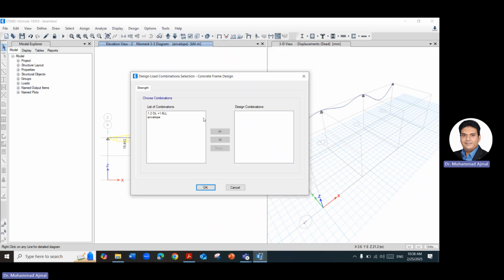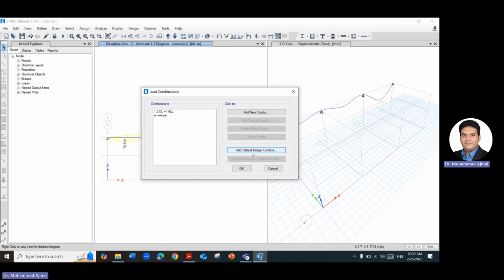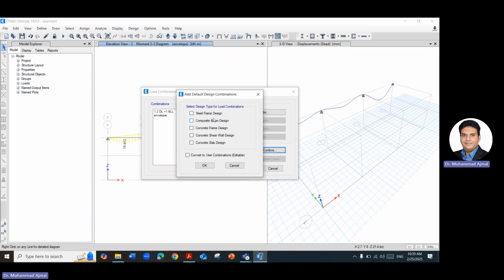Click on combination. What are the combinations I have? 1.2 and envelope. These are my created combinations. Even I can go to the combination and say default design combo. What are default design combos? If I explore this option, you click here, it will ask you what type of structure you are dealing with. If you are dealing with a concrete design frame, click on this one and say okay.